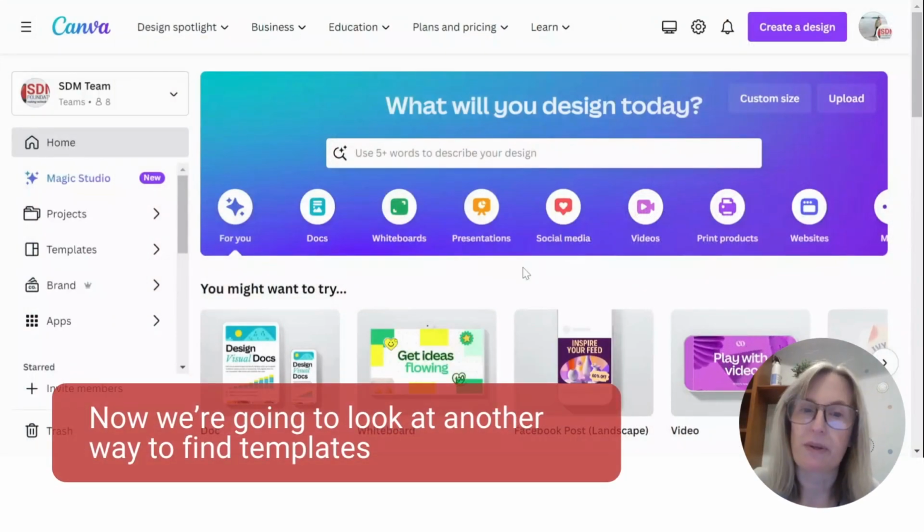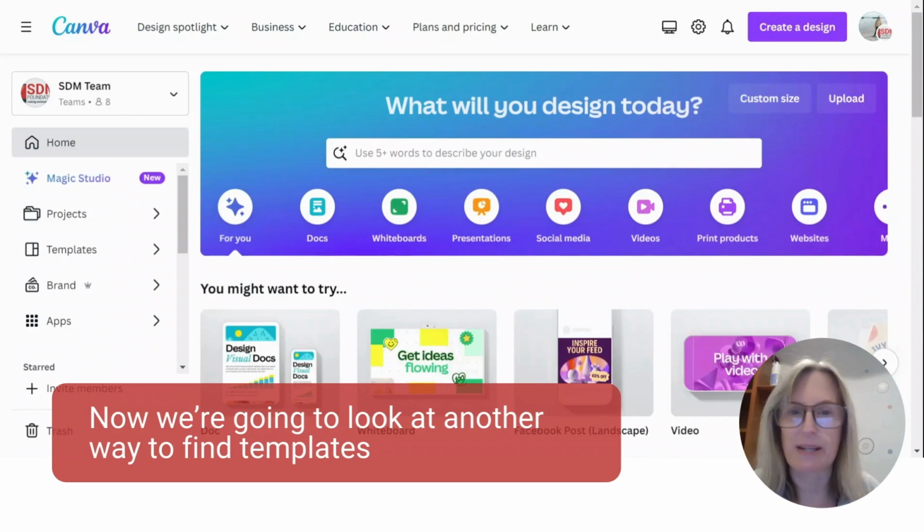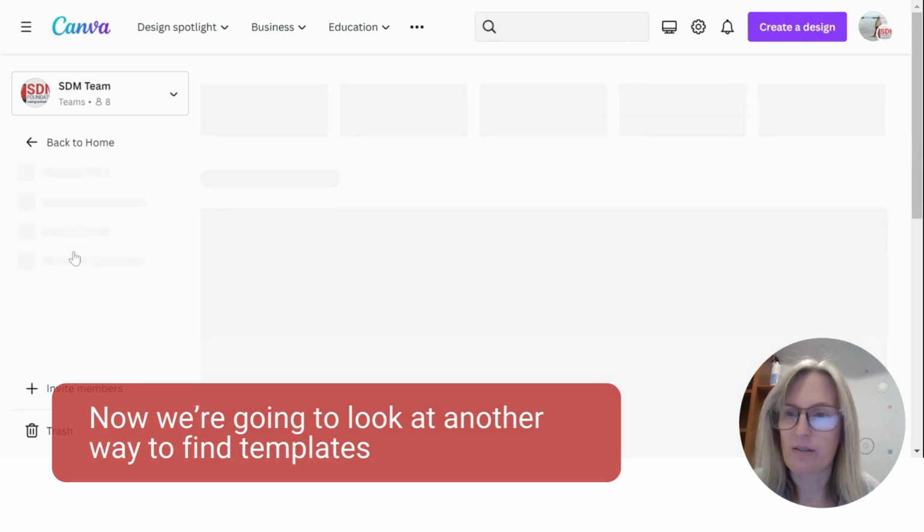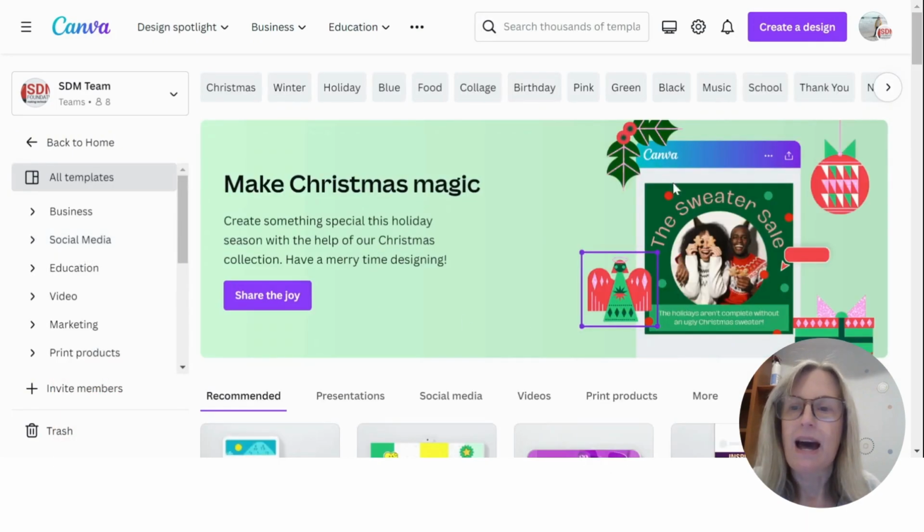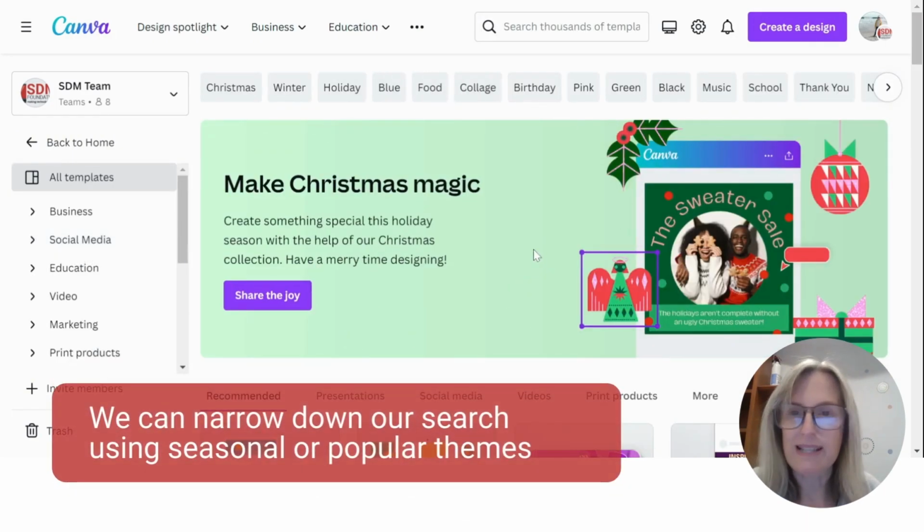Now we're going to look at a couple of other ways that we can find templates. There are several different routes that we can take to narrow down our template options. So we're going to head back to templates on our sidebar menu. And the first thing that you're going to see when you do that is suggested themes of templates up at the top here. These are always quite seasonal. It's a mix of seasonal options and the kind of most common searches that they're seeing currently.